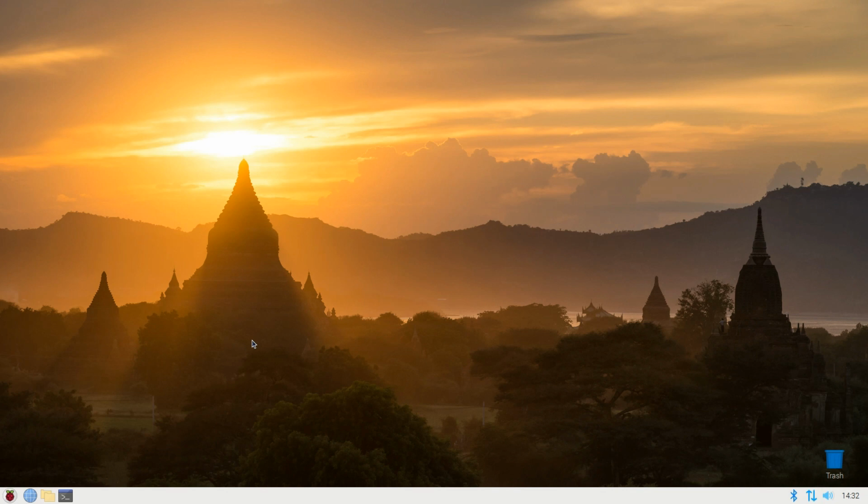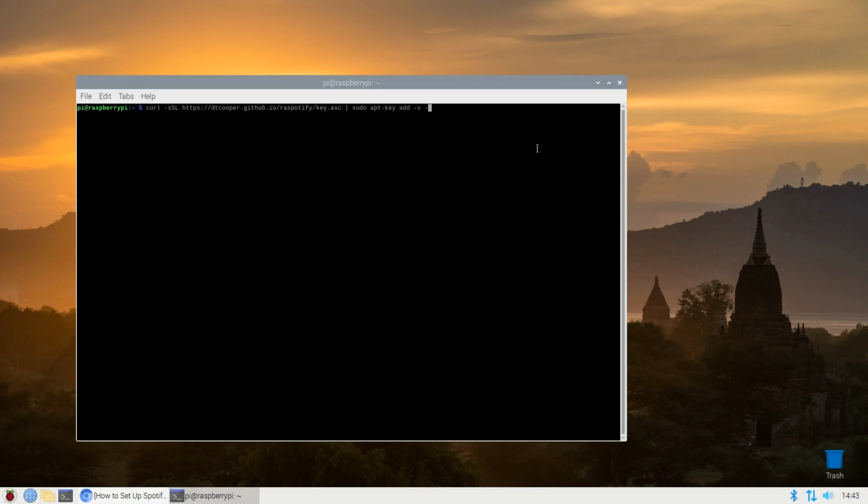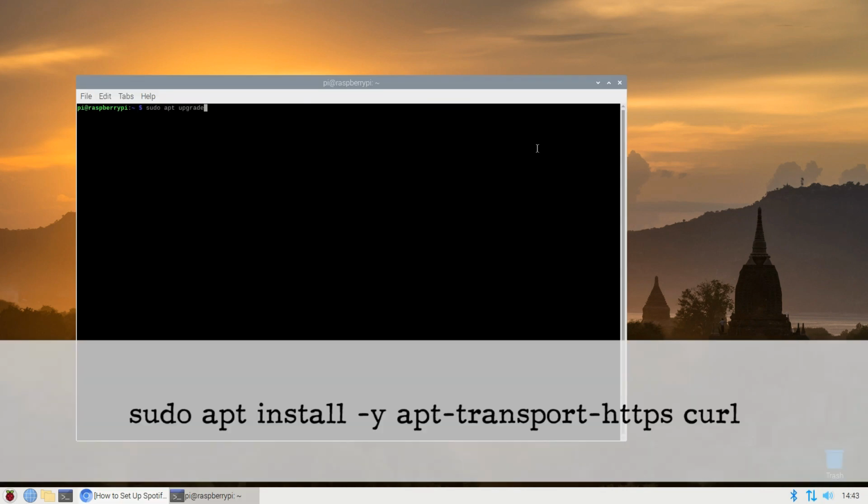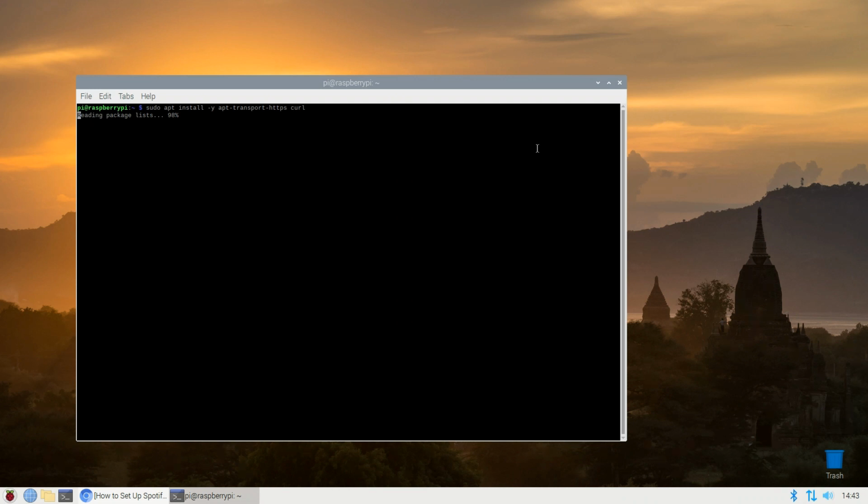Install the Spotify client. This tutorial uses Raspotify, a Spotify Connect client specifically designed for Raspberry Pi. Raspotify requires the curl and apt-transport-https packages, so open a terminal and make sure these packages are installed on your Raspberry Pi. Sudo apt install -y apt-transport-https curl. All these more complicated commands are in the description, so you can cut and paste them.